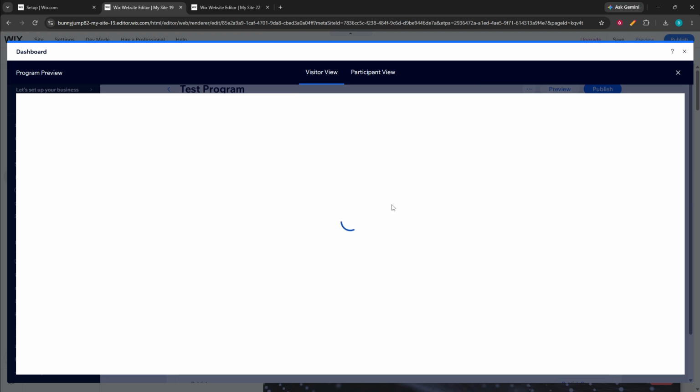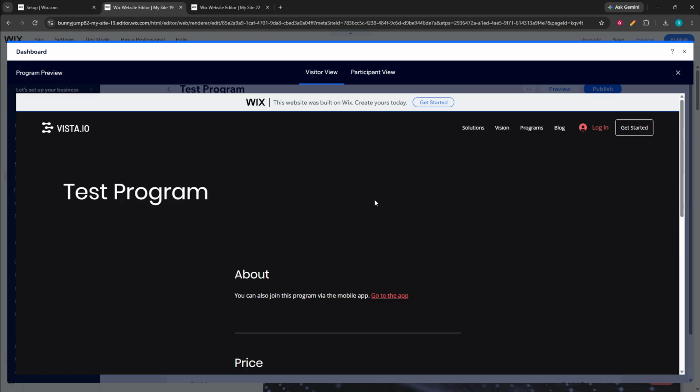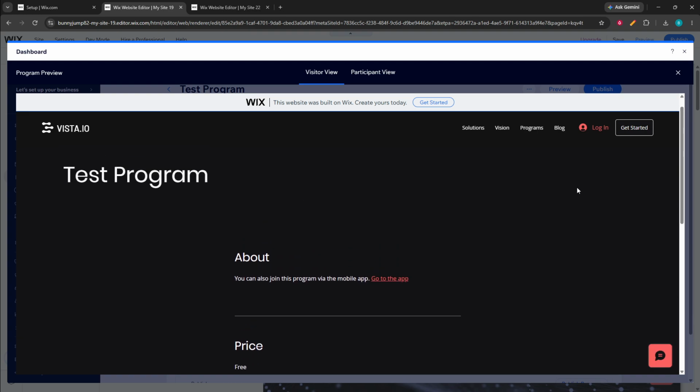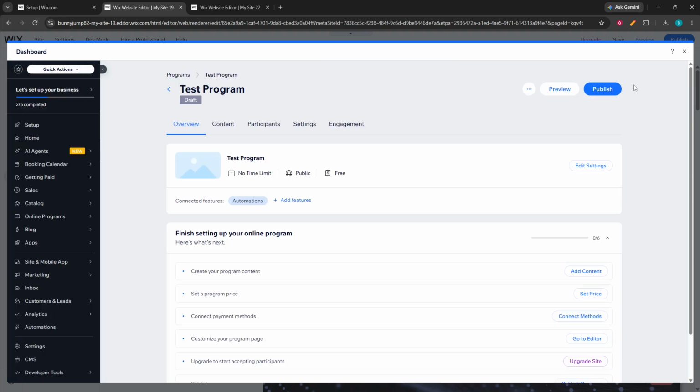This gives you a chance to check the content, confirm that everything is placed correctly, and make sure the course appears the way you want visitors to see it. If everything looks good, click Publish to make your online program available on your Wix website. Your visitors will then be able to access the course based on the settings you created.